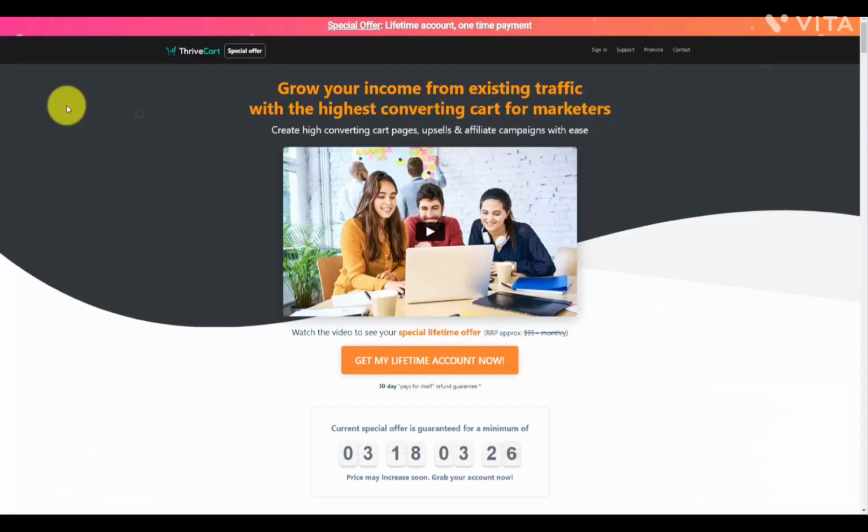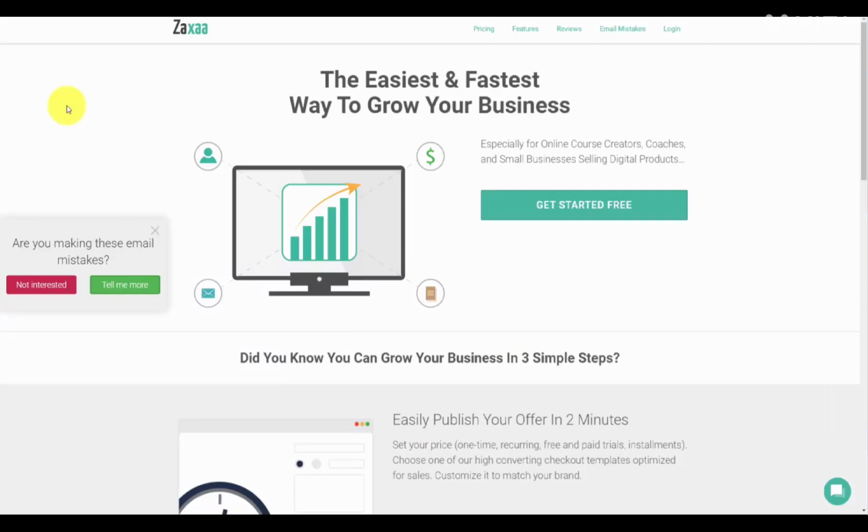There are sites like ThriveCart. ThriveCart allows you to host your product, use their shopping cart, and then create your own private affiliate program. You'll pay a fee for the cart one time, and then you'll no longer pay fees on the back end when your product sells. There are sites like Zaxa.com, which once again is a monthly fee, very similar to Pay Kickstart.